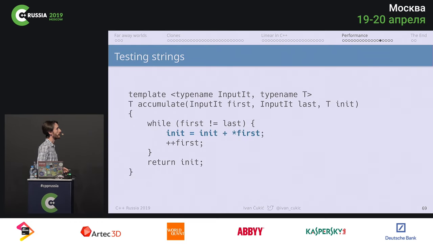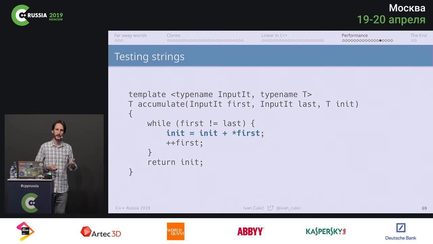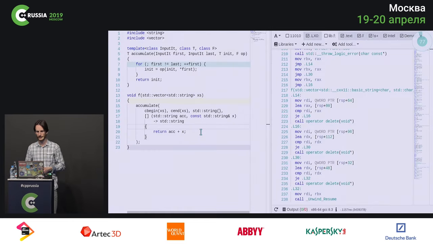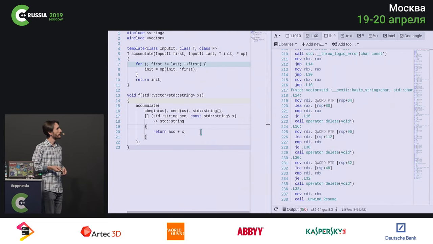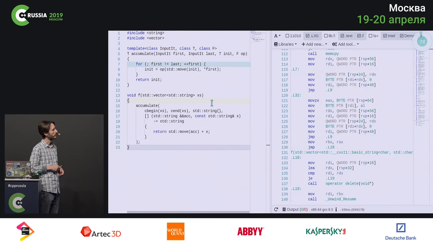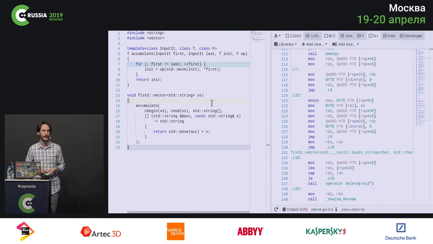So let's return to our beautiful example with accumulate. The original accumulate in C++17. This is the assembly that you're going to get by concatenating strings in a vector. So we have 238 lines. If we use the C++20 version, we get to 140 lines. Now, can you all see the optimization that we can make to this code?